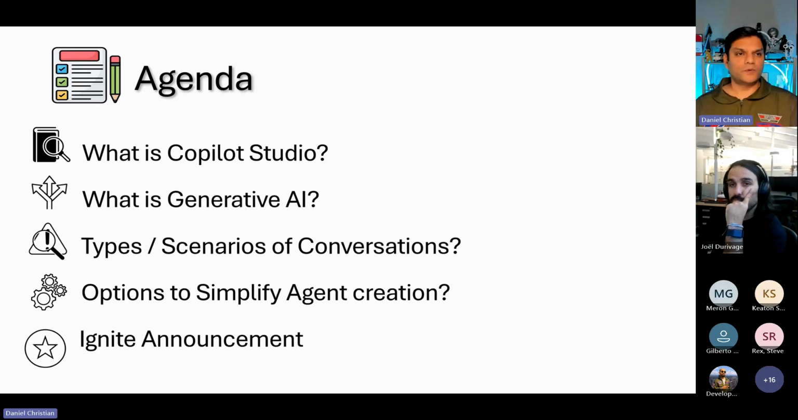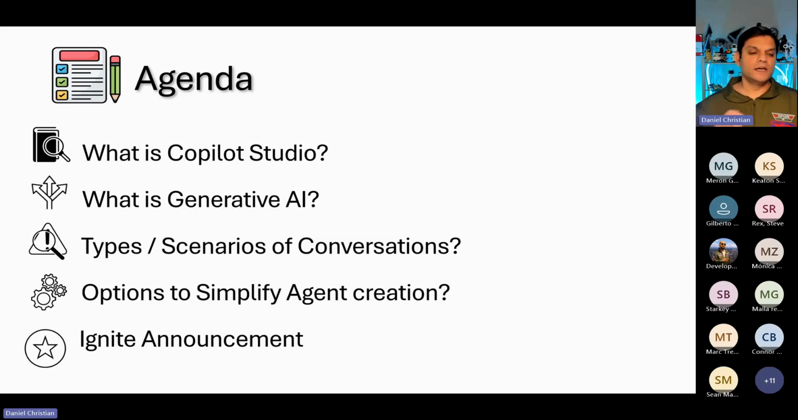That's one of the common questions both Microsoft and I have been getting: you've got these tools, when do I use what? So it's very important that we go through these scenarios. I'll also show you some options to simplify the agent creation based on some of these new tools. And as of yesterday, there were 2 Ignite announcements that I want to talk about, hot off the press, just heard yesterday. Since I'm here, I want to share that intel with you as well. So let's get started.